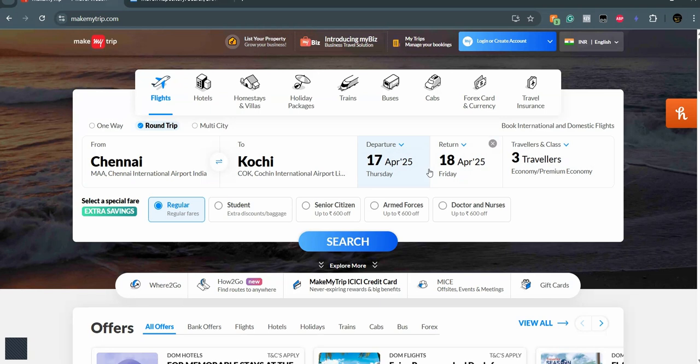Page object model is a design pattern that enhances test maintenance and reduces code duplication by creating a separate Java class for each page. On MakeMyTrip, flight is a separate page, hotel is a separate page, homestay is a separate page, and holiday package is a separate page. These are different pages, so we are going to create a class for each page. Each class contains locators using the FindBy annotation in a page factory.